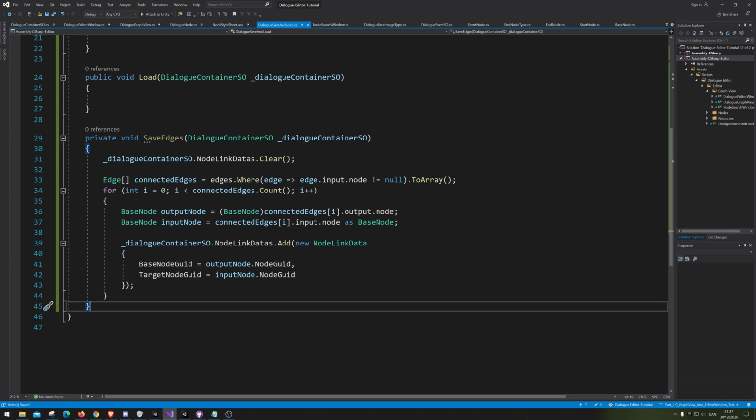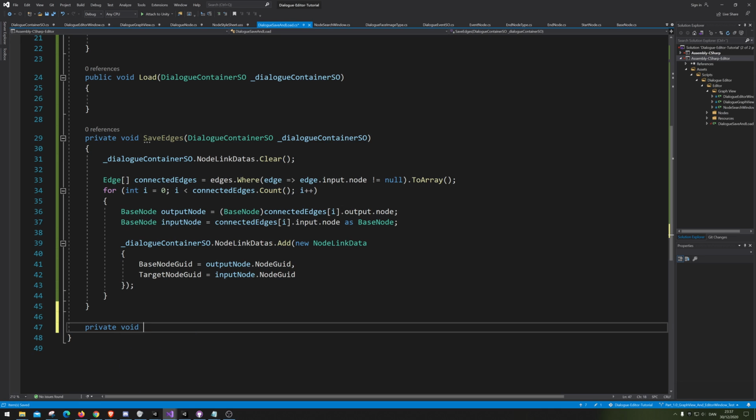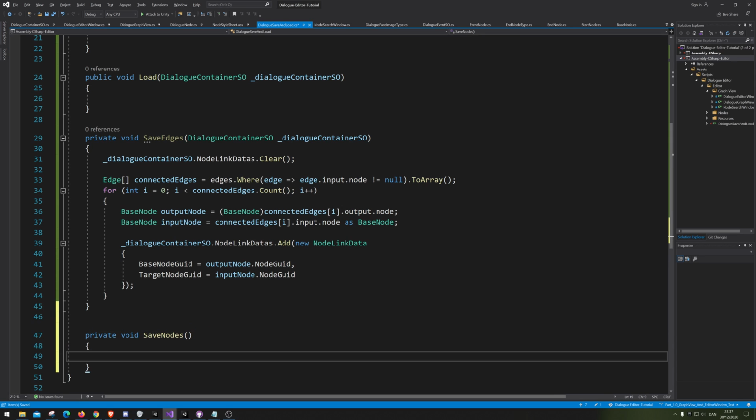So last time we dropped off, we had just made the save edges function. Wonderful. So next let's make the save notes method. It's C sharp, so it is called a method, not a function.